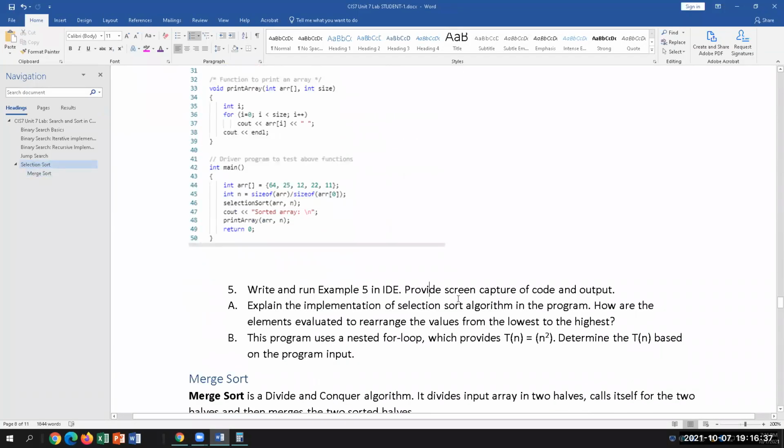Okay, so run the program, provide the screen capture, tell me how selection sort is implemented, how it's able to rearrange the values from the lowest to the highest. This program uses nested for loops, which gives us O of n, or T of n is n squared.